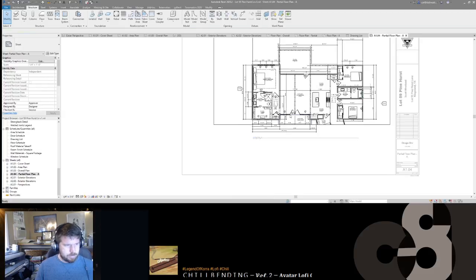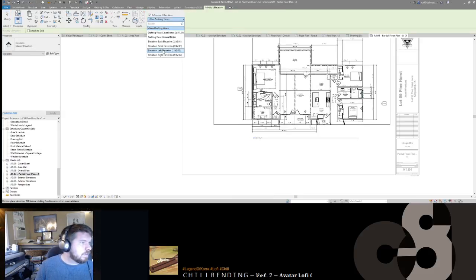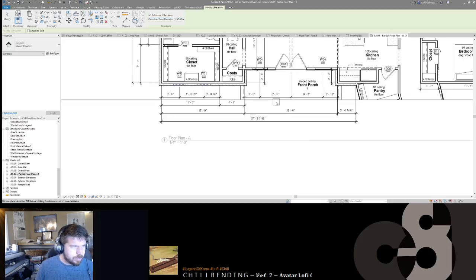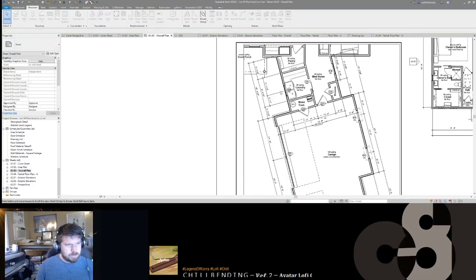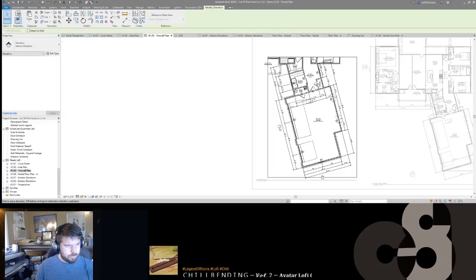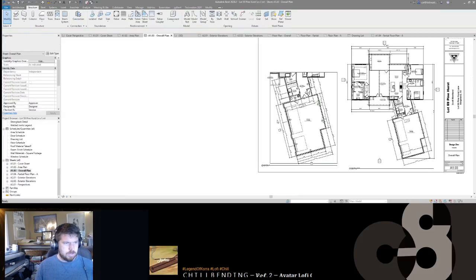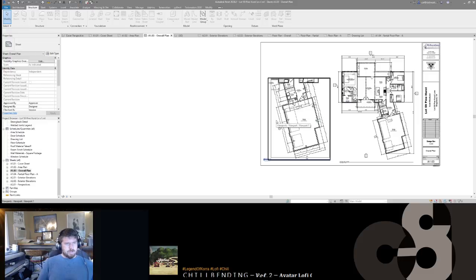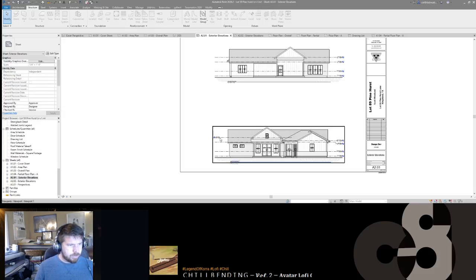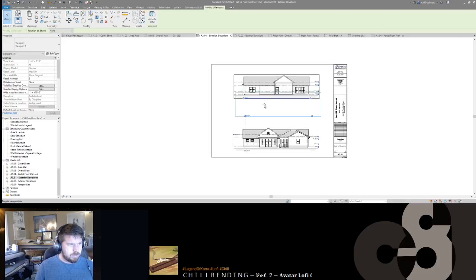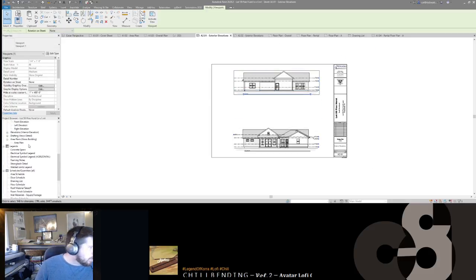I think I'm going to put a reference to the front elevation here. I think we're also going to need this elevation right here, so we're going to put that in there. I'm not going to worry about the back. I think just the one showing the garage doors for the front. We're going to do that. And I think we can actually put that right here.